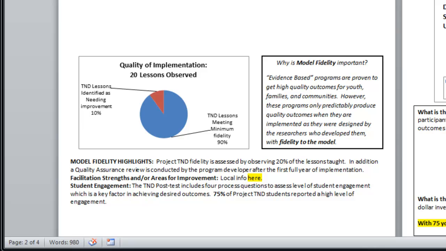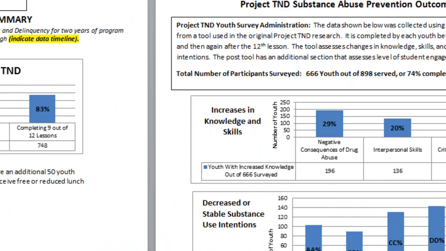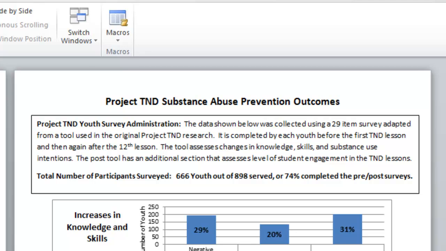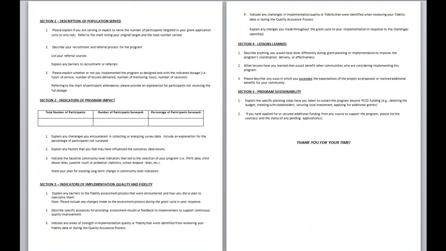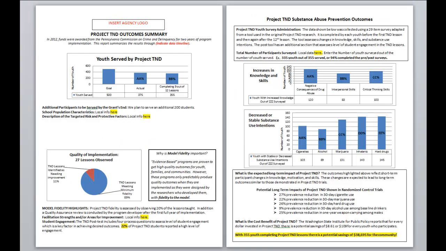Every template will have a section on model fidelity or quality of implementation where you can highlight strengths of your program. There will be a section on survey administration, and then finally a section on the expected long-term impact of the program, and a place that highlights any cost-benefit information that we might have about that particular model. Save any long explanations of problems or lessons learned for this more traditional narrative response section of the report.